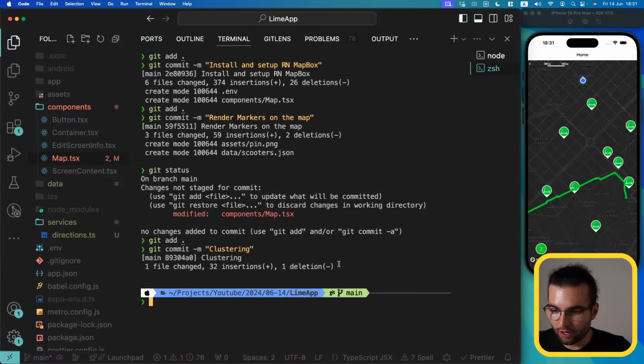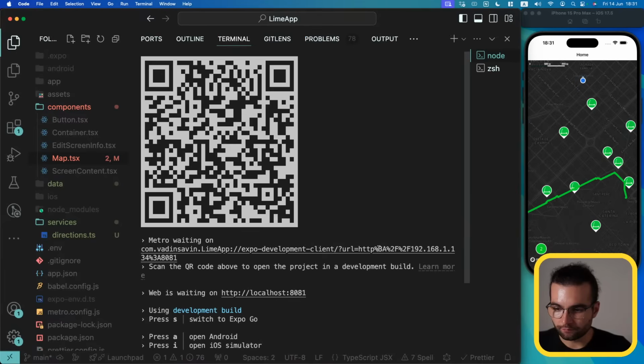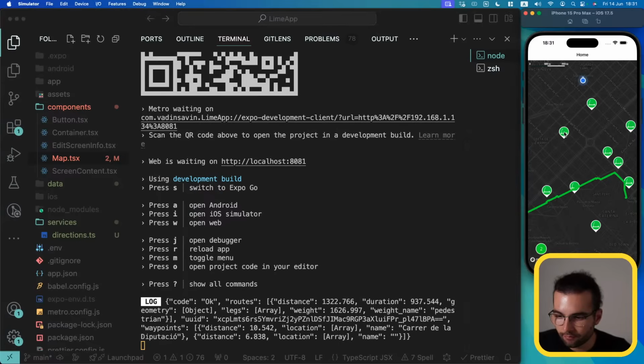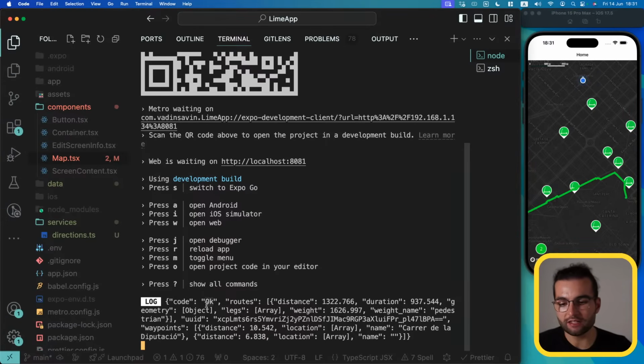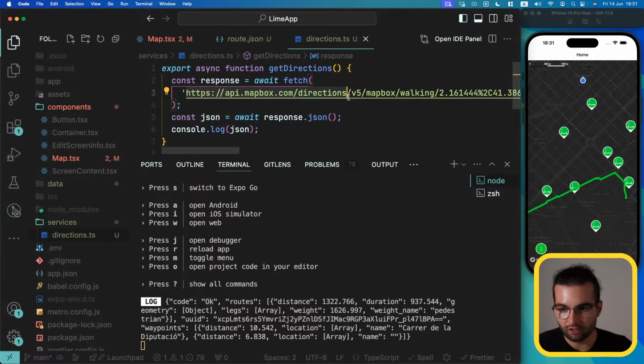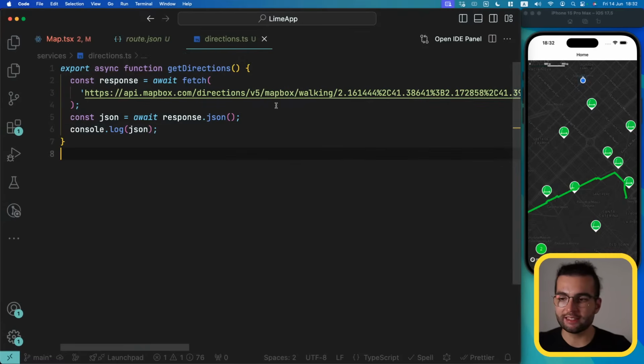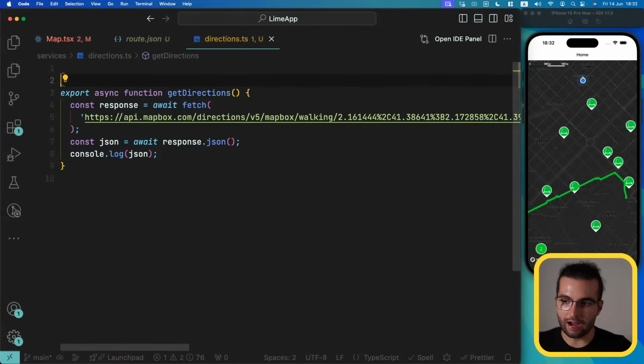And now if we look in the logs and I click on one of the items, we see code OK. If we see code OK, that means that our directions fetch request worked correctly. We see the distance, we see everything. Perfect.